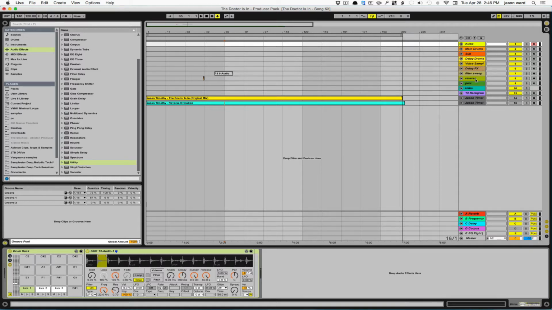So in this video I'm going to give you some workflow tips that should really help speed up your process and help you turn your 8-bar loop ideas into full songs really quickly. So let's get started.